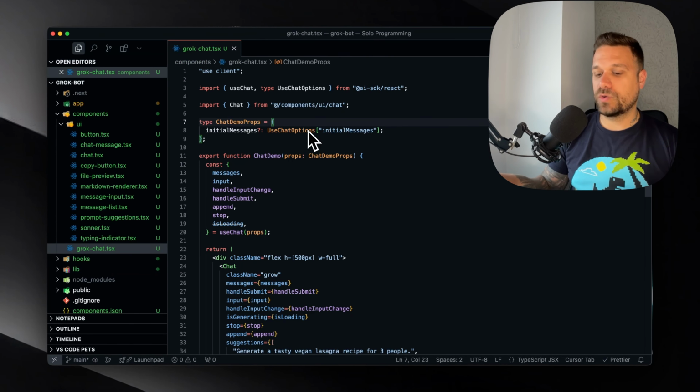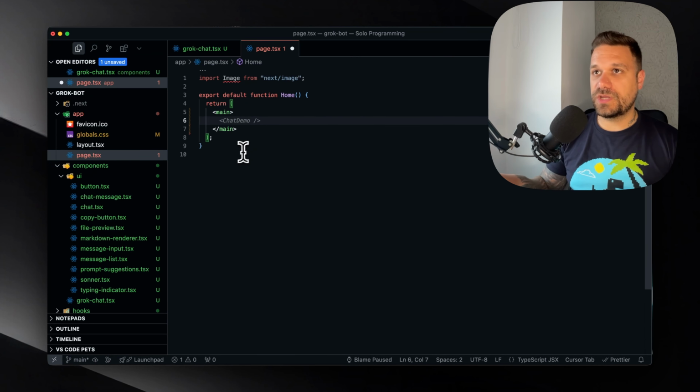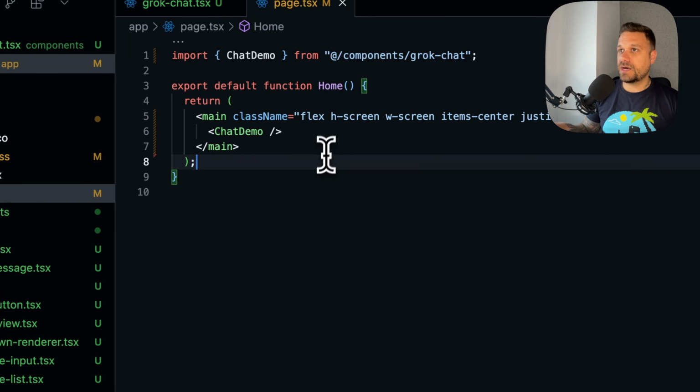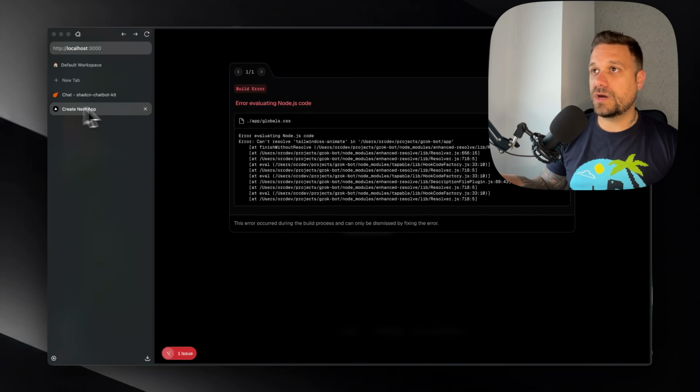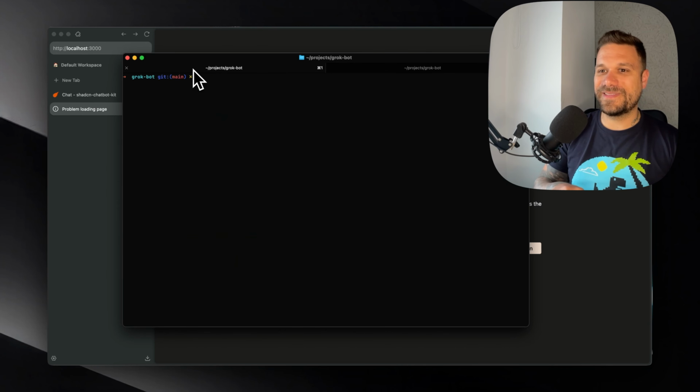Nice. Okay, and now we can go to our page, and here I'm going to remove all the default stuff that we have from Next.js, and we are going to put in here our chat demo. So let's see how it's looking. I placed here just some Cursor classes that it gave me, so we can see now in our application that we need to restart everything.